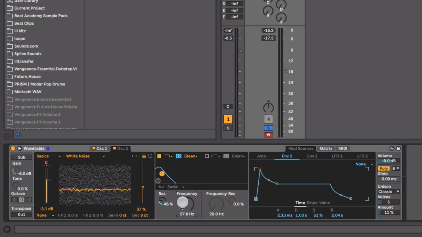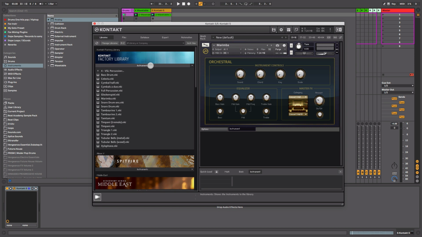For that, let's just load up a sampler that has a marimba sample on it. So I'm going to use the Native Instruments Contact Factory Library marimba patch for the marimba that we're going to be using.